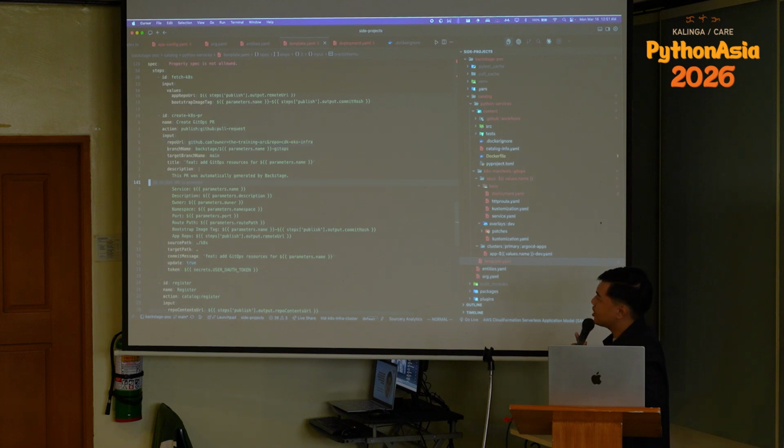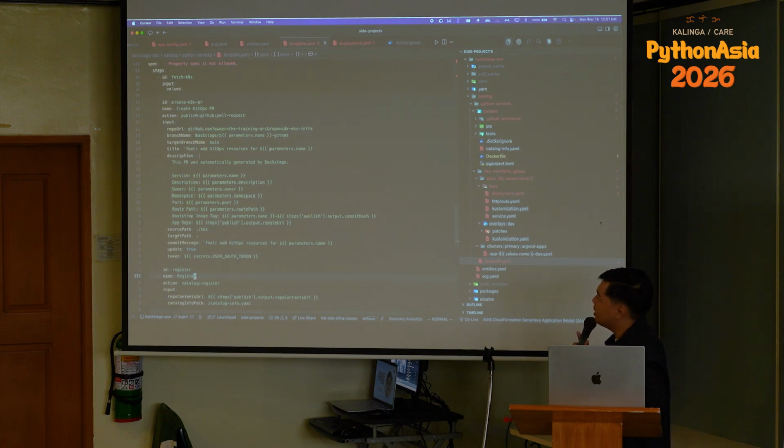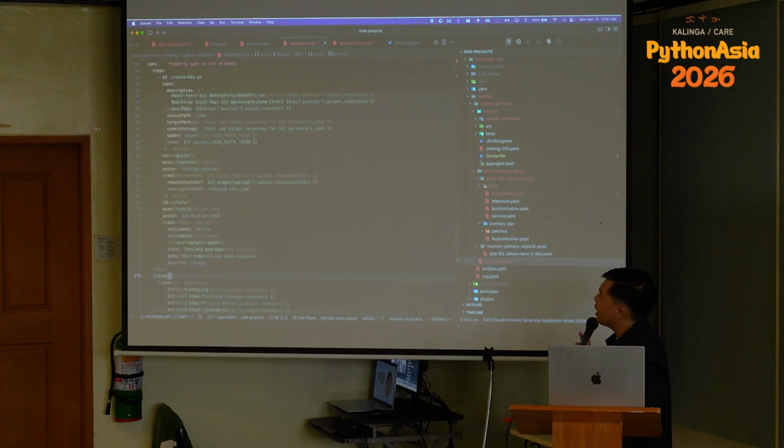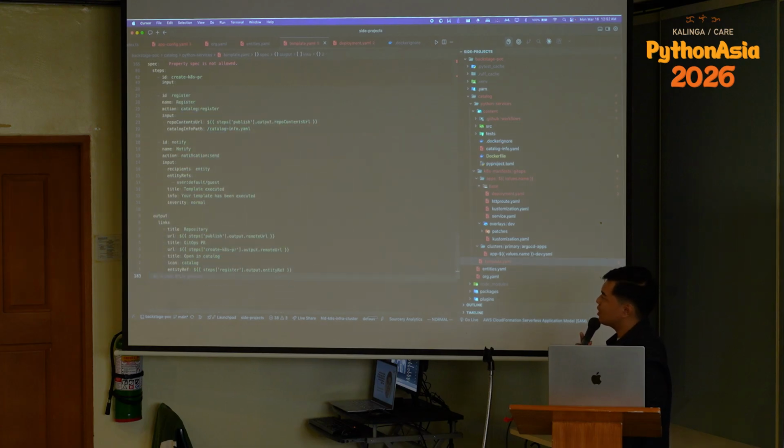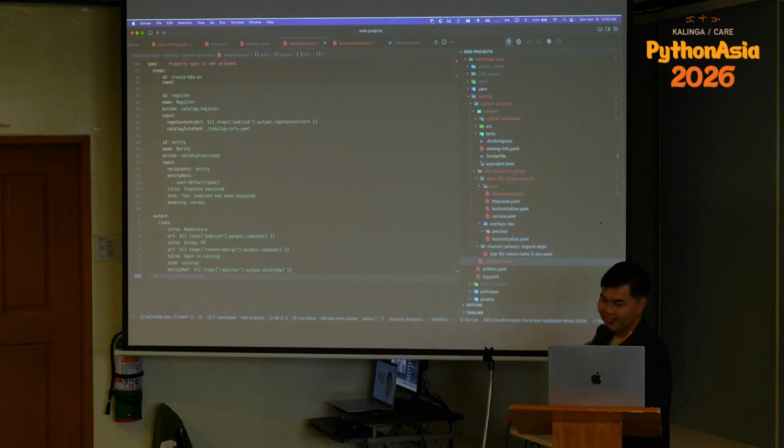And this repo is a predefined one. I called it CDK EKS infra. After that, we're going to register that into our service catalog and push a notification to a Slack channel, for example. So that's the definition of what we are trying to achieve. Let's see that in action.